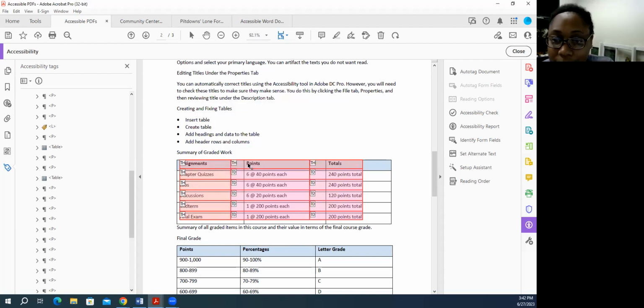So now I'm going to look through here and make sure everything is labeled correctly. So this first row all says TH for table header. This first column all says TH for table header column. And then all the information is labeled TD for data. That's correct. That's a good table. I can also add alt text. I can add a title to this table.